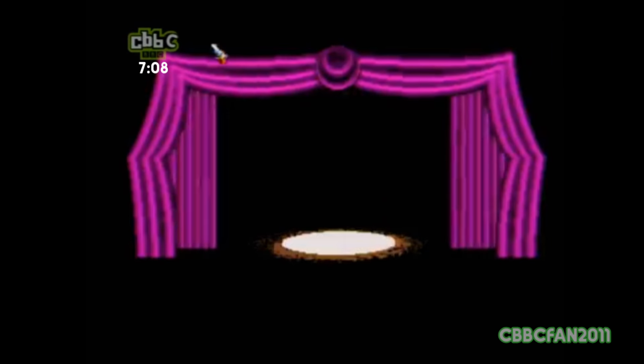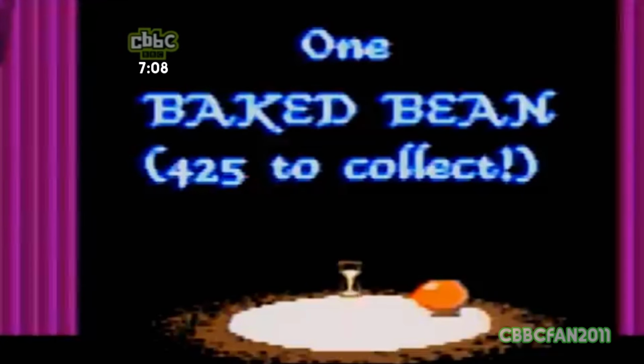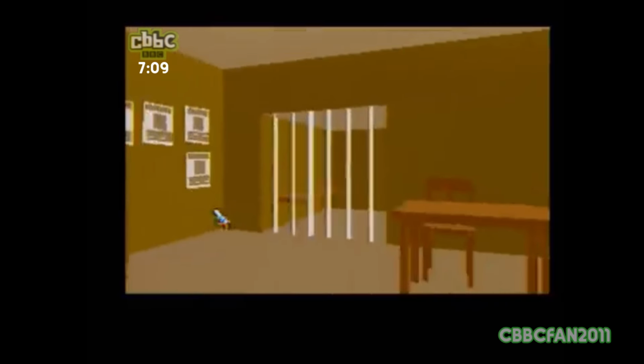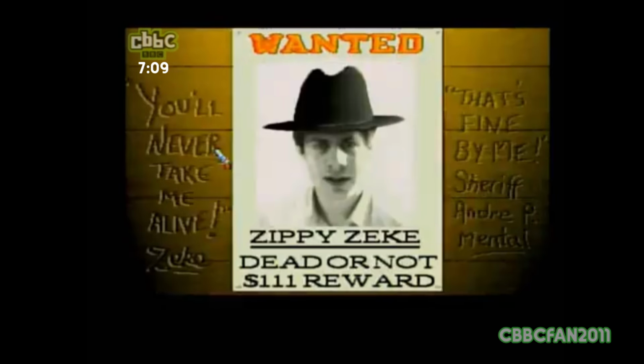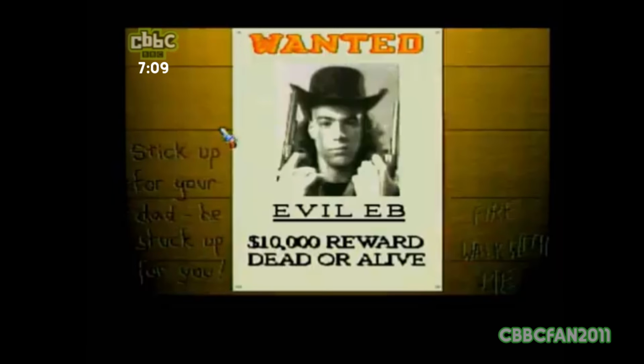Yeah, a special offer. It's one baked bean. Man, I hope that's a joke. I can't imagine anyone putting themselves through the torture of collecting all 425 of these. There's a jailhouse where you can see the rogues gallery. It's supposed to be the guys who try to kill you, but I'm pretty sure it's the creators of the game. Honestly, for creating this shit, they deserve to be put in jail.